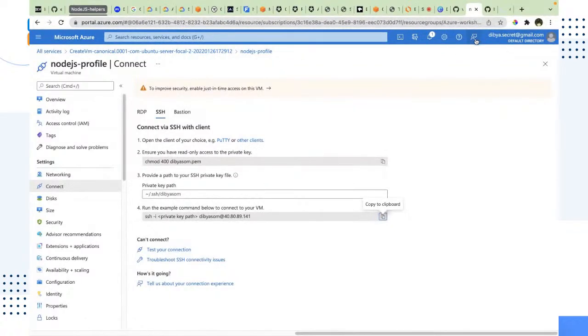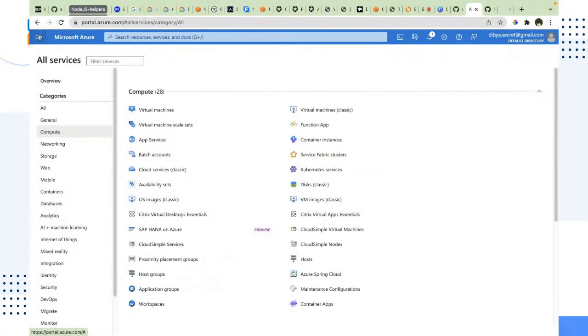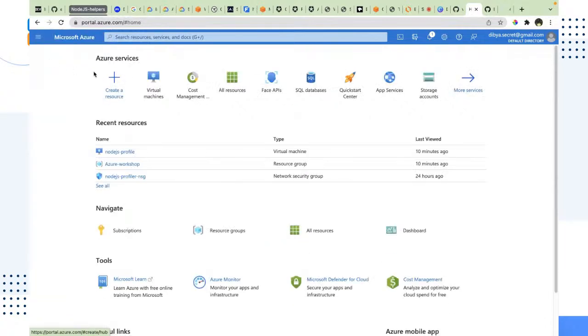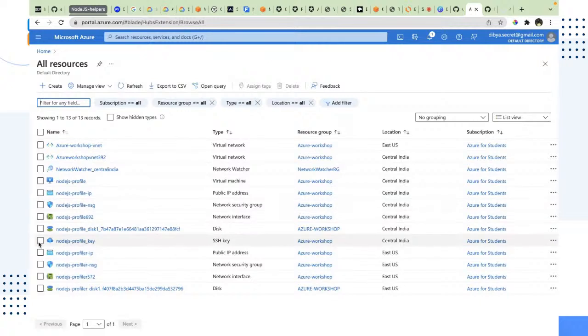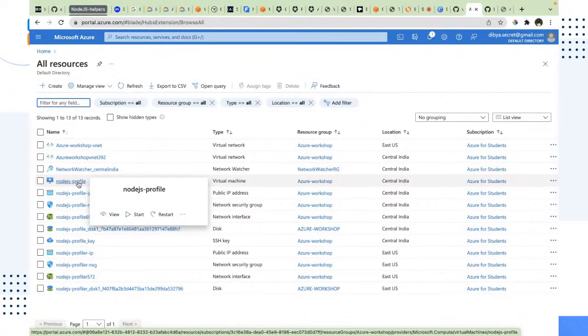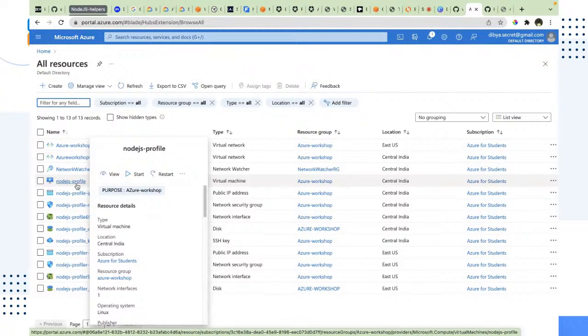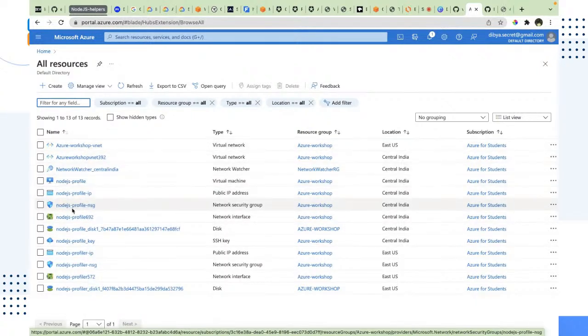To do that, we need to go into the Microsoft Azure portal again. Let's go to our home. From home, select all resources. In all resources, you will see today's machine that we have created. Node.js profile, yep. Now, with the same name, try to find something that ends with NSG. So this is it, the Node.js profile NSG.